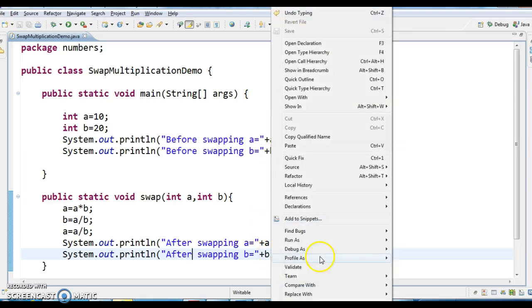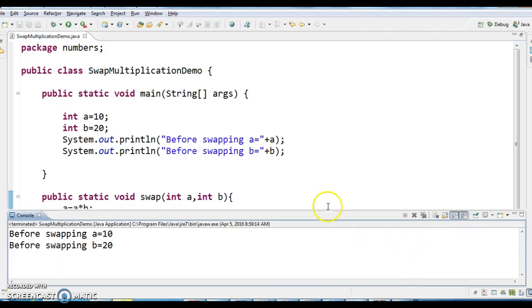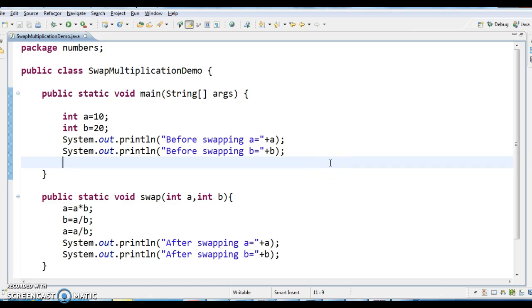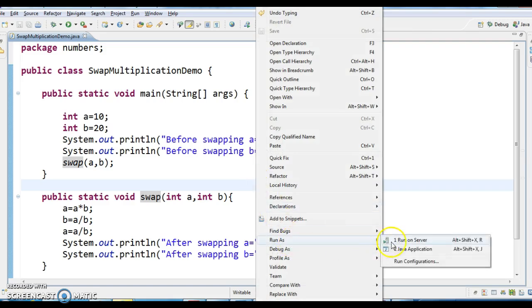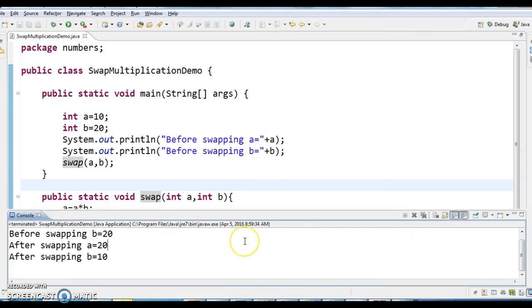So let's run this program and see the output. Before swapping, the value of A comma B is 10 comma 20. So we have to call the swap method by passing A comma B here, which will print the values after swapping too. Run this program. If you see the output, before swapping A is 10 and B is 20. After swapping A is 20, B is 10.